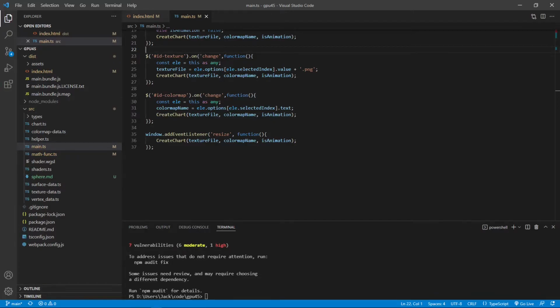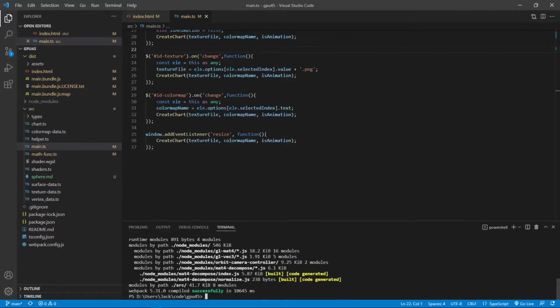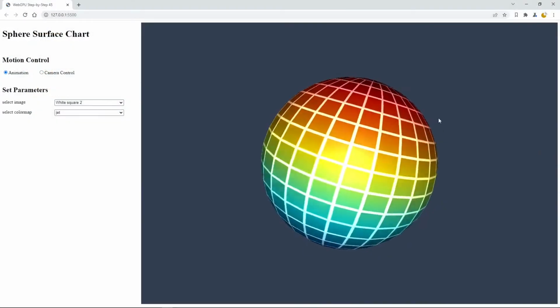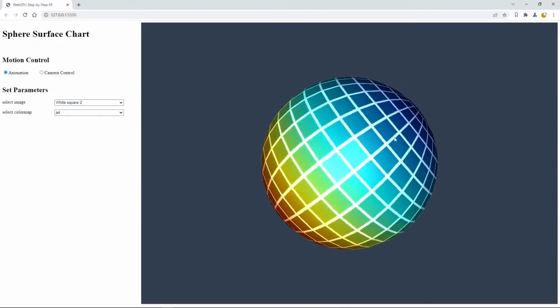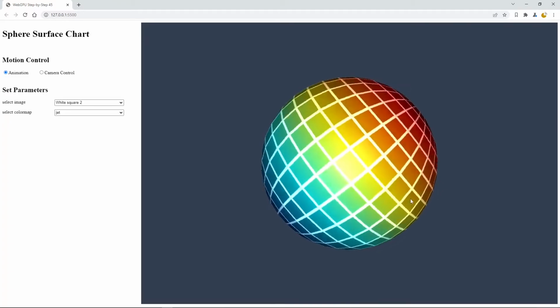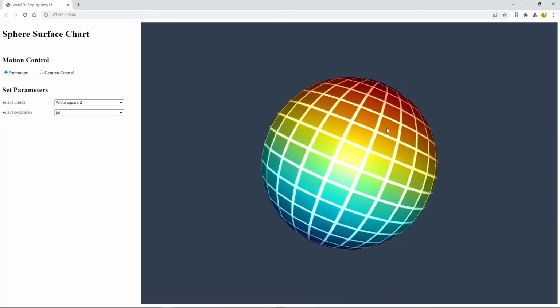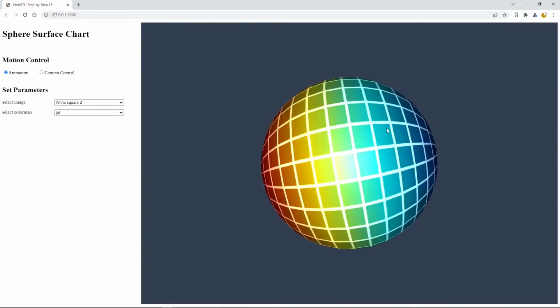We can then run the following command to bundle our TypeScript code in production mode. npm run prod. Okay, the bundle file is created successfully. Now we can click the Go Live link to open Chrome Canary to view our sphere surface chart. Here is our sphere surface chart with the default jet color map and a white wireframe. You can see our 3D surface chart looks very nice and pretty.